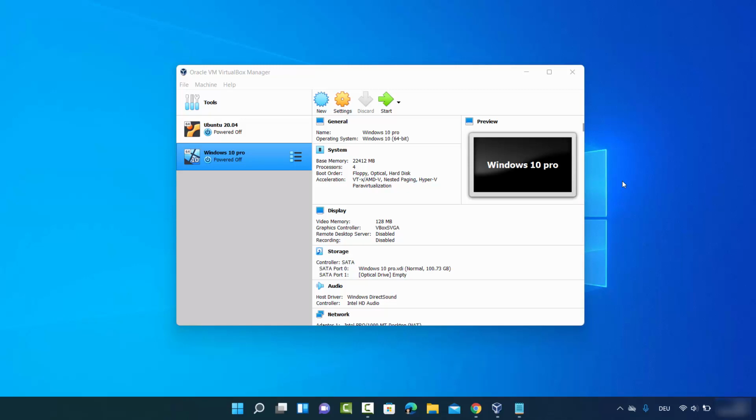Hey guys, in this video I'm going to show you how you can install Windows 11 on VirtualBox. So in order to install Windows 11 on VirtualBox, make sure that you have the latest version of VirtualBox. If you don't have the latest version, you can always update it.